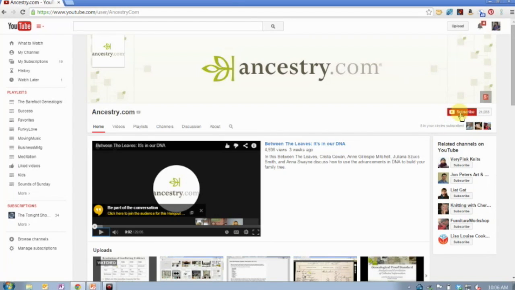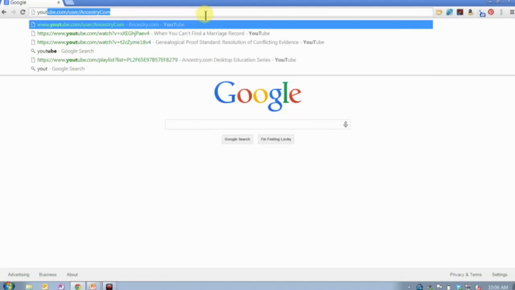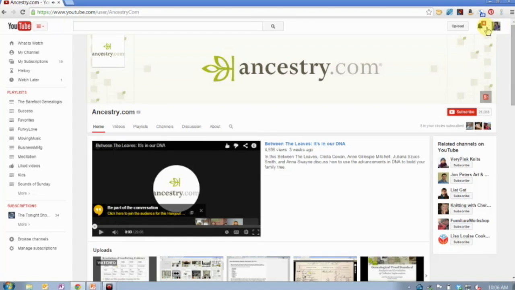Now, in order to subscribe, you need to be logged in. YouTube is owned by Google. And so if you've logged into your Google account or your Gmail account, right? So if I come over here and I go to google.com, you're going to see I'm logged into Google, right? I'm logged in as myself to my Gmail account, okay? So when I go over to YouTube, you're going to see the exact same login information, that same little icon that shows that I'm logged in as myself, okay?